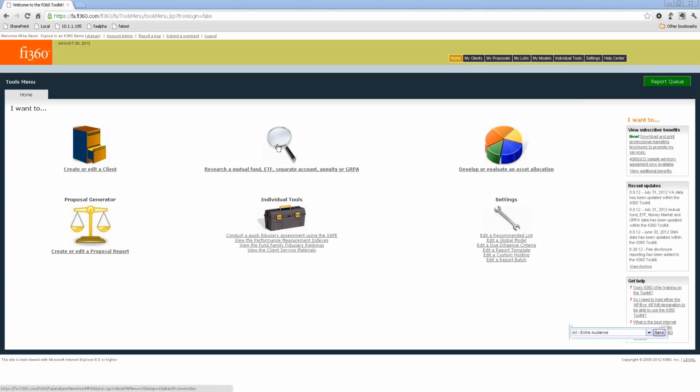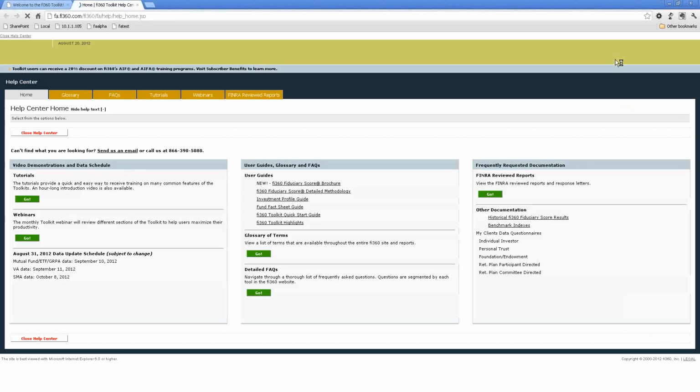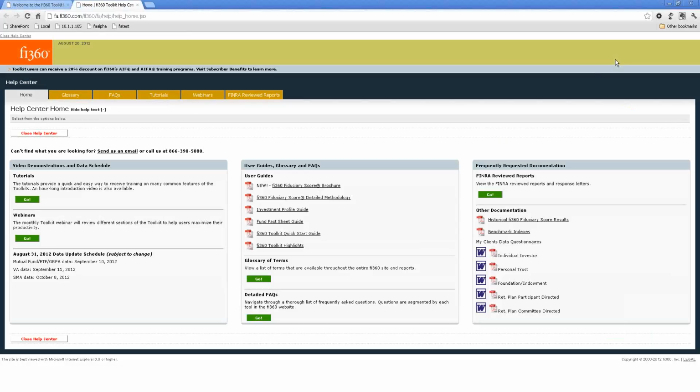So these main icons that you see up on the page, the pie chart, the magnifying glass, they also represent all these different areas along the top page here that are available to you. Depending on your subscription, you should definitely see a section for clients, for proposals, if you have the Platinum version, the list area, models, individual tools, some settings that are available, and then our Help Center.